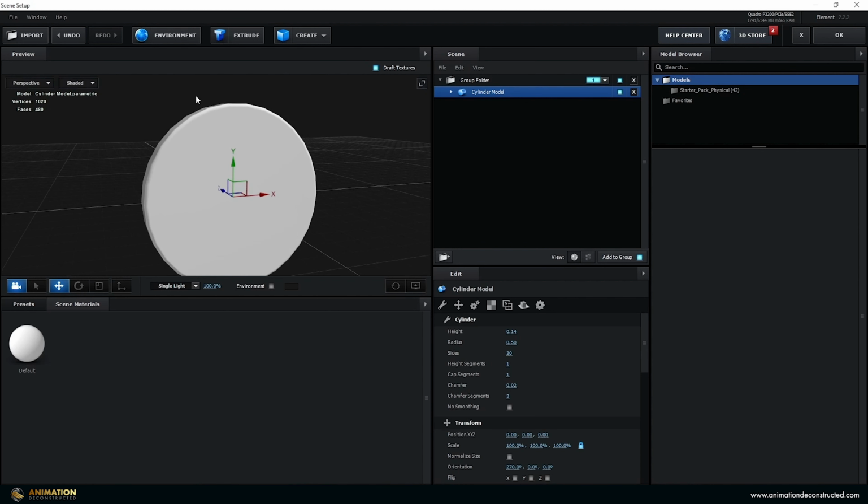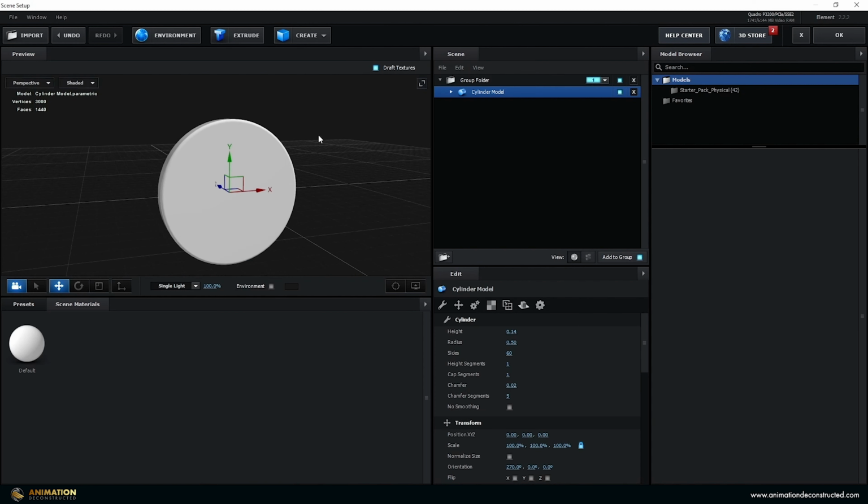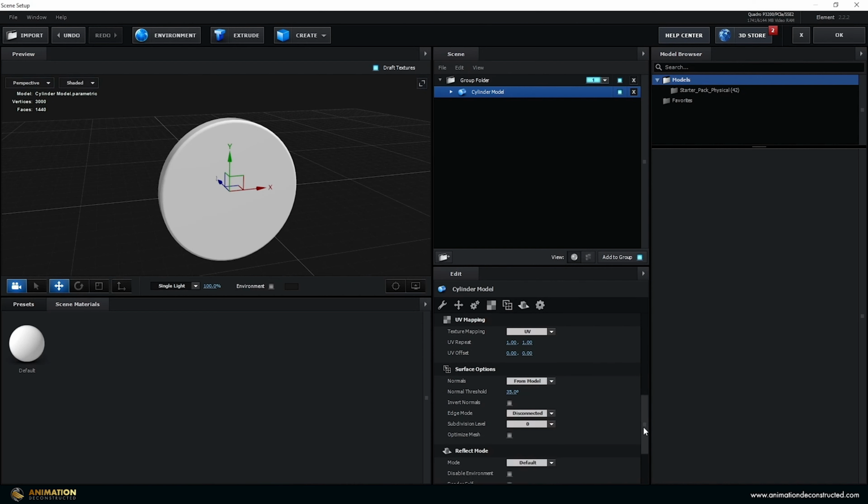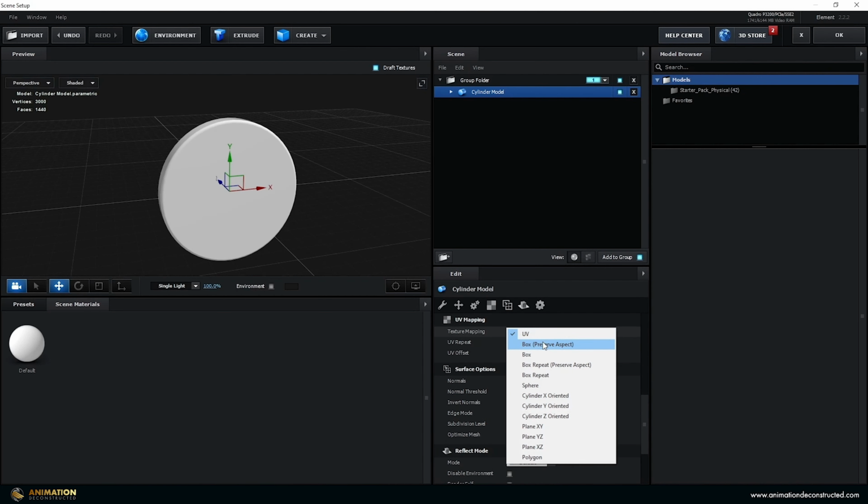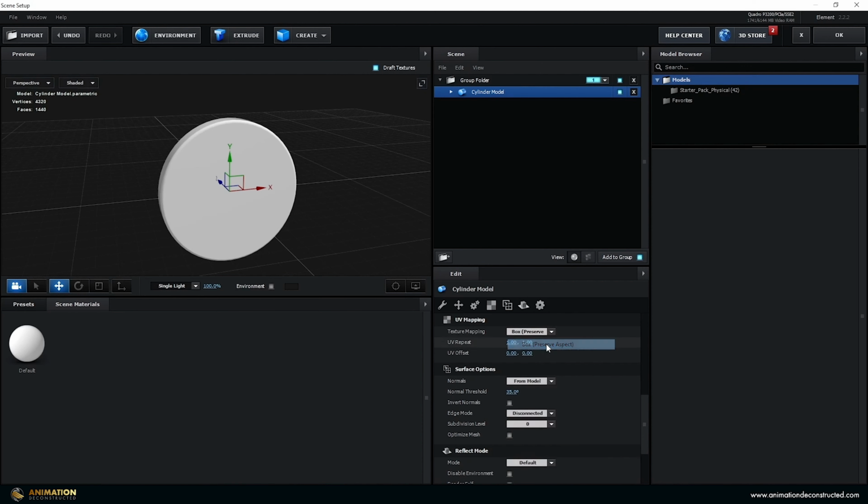Now, if I zoom in here, this is pretty hard edged, and it's just because we don't have enough sides. I'm going to take the sides up to 60, and this should smooth everything out. I'm also going to change the chamfer segments to 5, and I'm going to change the UV mapping because I want to map this like it was a box. I'm going to click on this button here, which will jump straight to the position of UV mapping. And I'm going to change box preserve aspect.